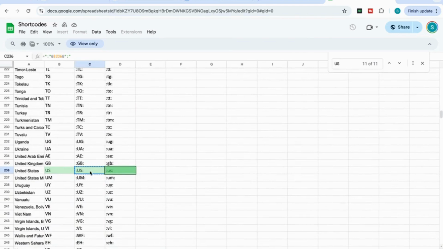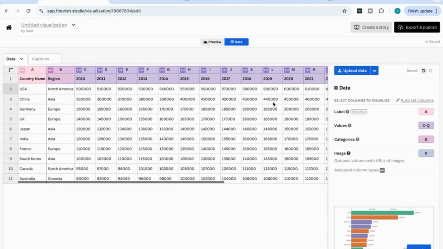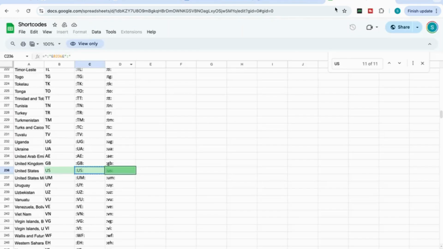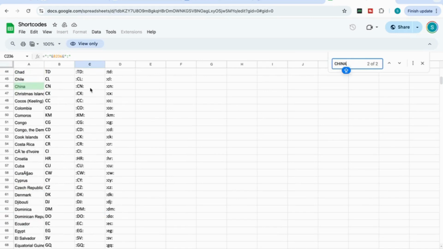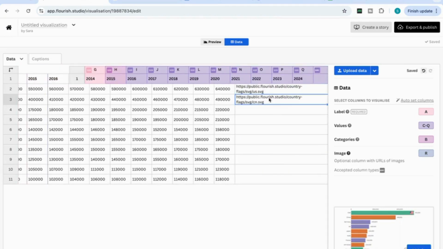And so for the US, for example, here we have the colon US colon. So I'm just going to go back to Flourish and insert that next to US. And you can do that for all the different countries. So for example, for China here, we can go back to our shortcodes. We search for China. Okay, and this is the notation for China. So we're going to insert that as well into Flourish. And you can do that for all the rest.